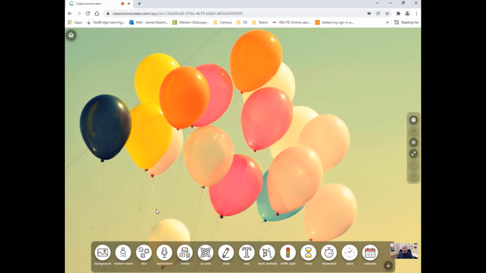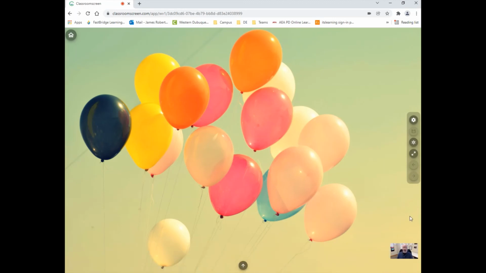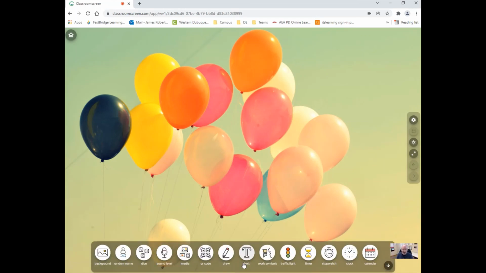Now, if you don't like having this dashboard, this dock across the bottom, you can just hit the arrow over on the side. It'll hide that bar. There you go. So now it's not taking up any of the real estate on your screen. And when you click the up arrow, boom, there it comes. It's right back up again.